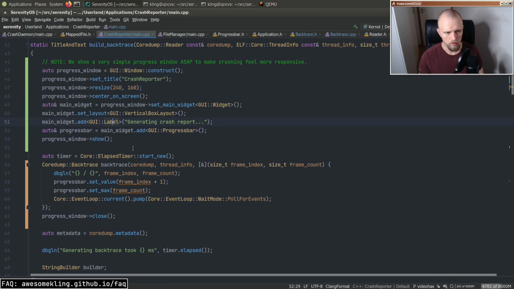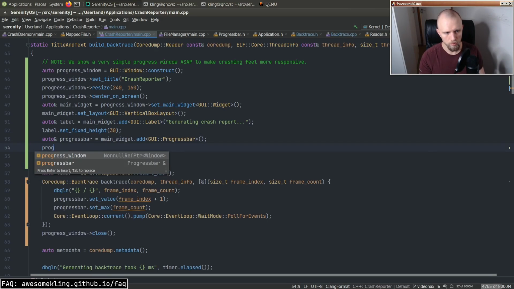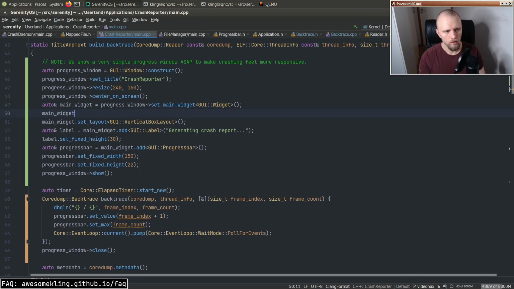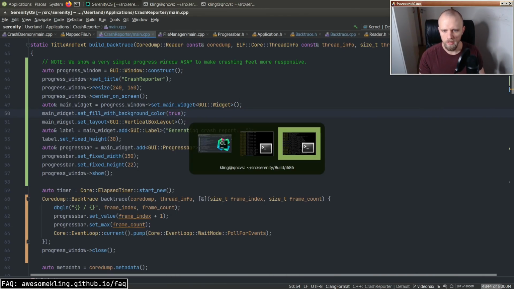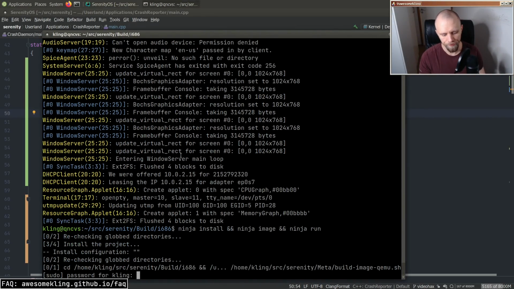So let's just tweak those things. We actually do need to name that label. Set fixed height 30, and then progress bar set fixed width 140, set fixed height 22. Let's fill that with background color for the aesthetics, and let's test it out.